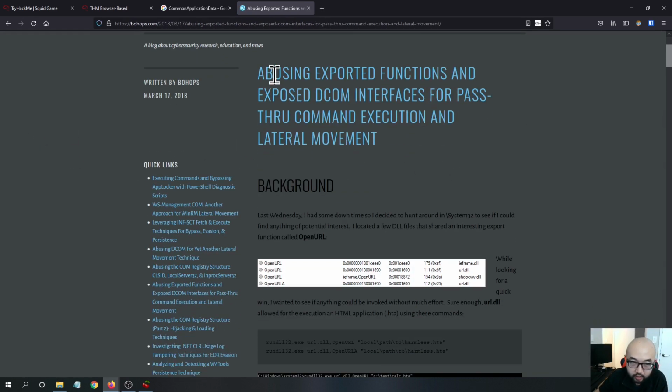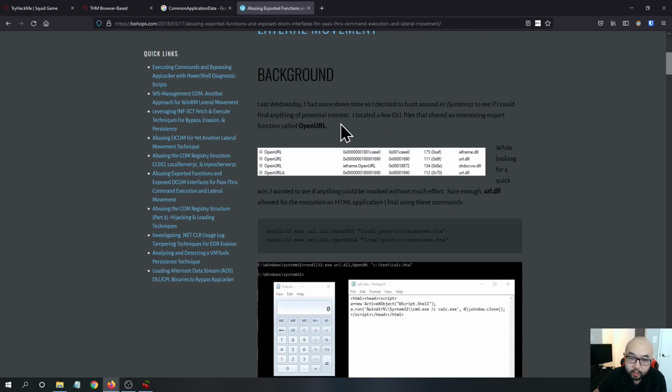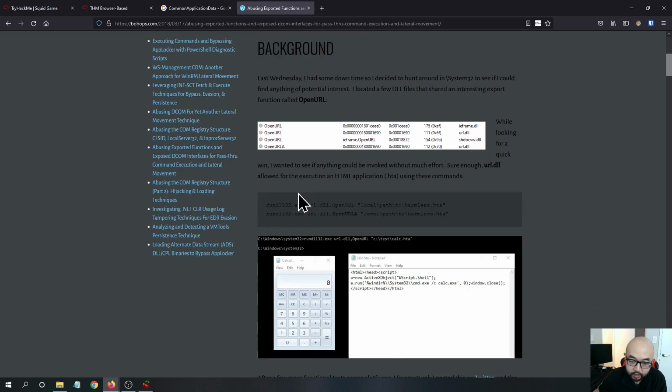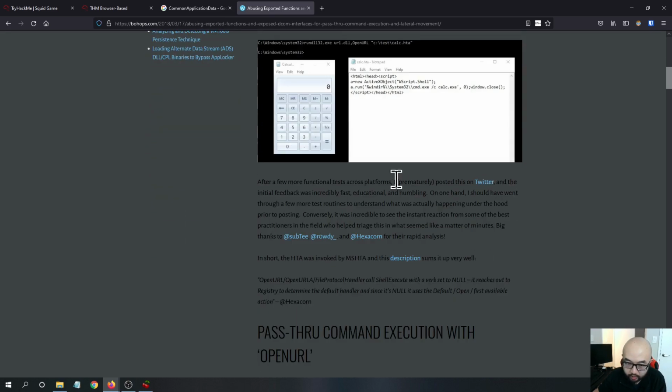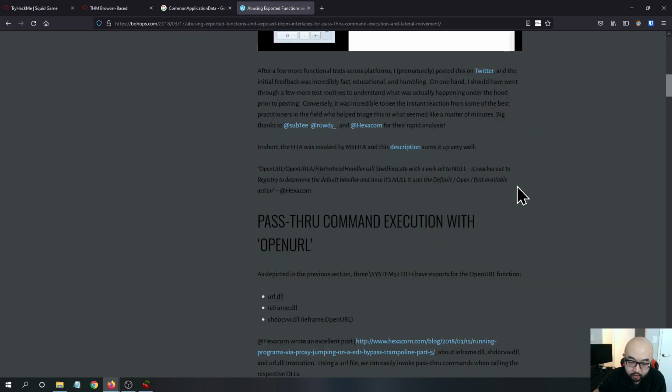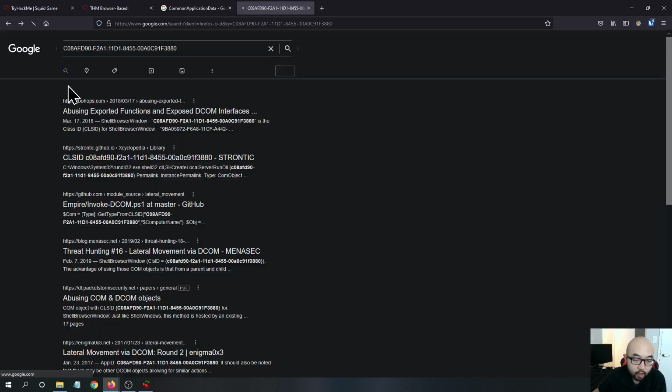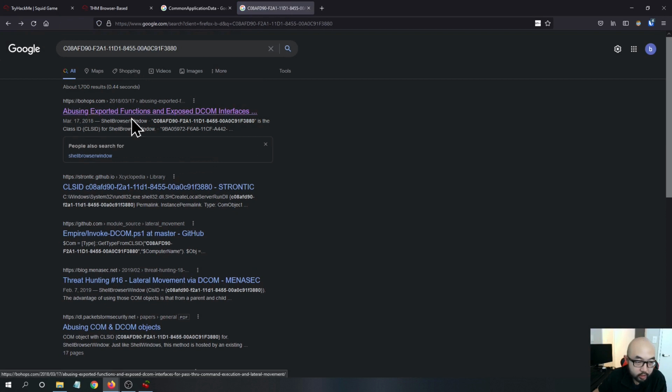So we can see that we have this: abusing exported functions and exposed DCOM interfaces for pass-through command execution and lateral movement. So it is one of those techniques to bypass detections, right? So it's an evasion technique. So the answer for that one is ShellBrowserWindow, which is the corresponding COM object, right?